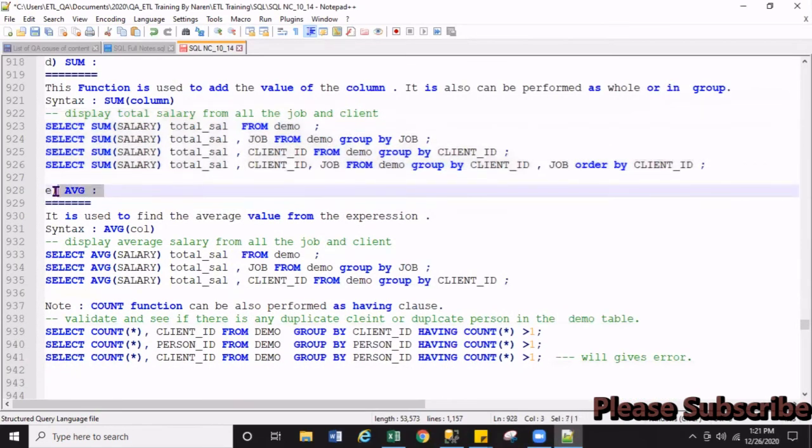Okay. Next we have the average function. Everybody knows what average means, right? Like if there are five people and there is $10, how much will each person get? Average $2, like that. So average basically means the total of all values divided by the total number of participants. It is used to find the average value from the expression. It could be any column, expression or field. The syntax is this one: average and the column name.